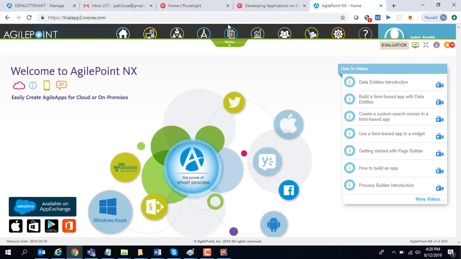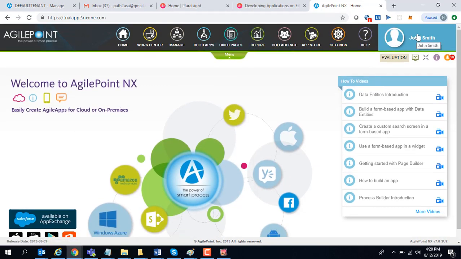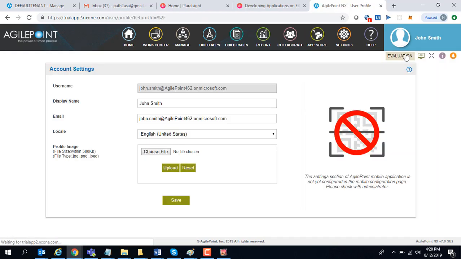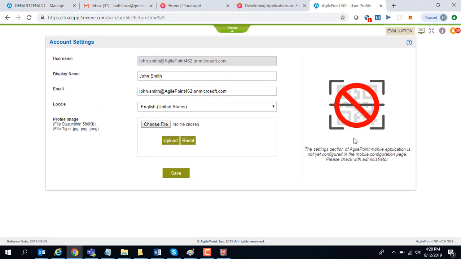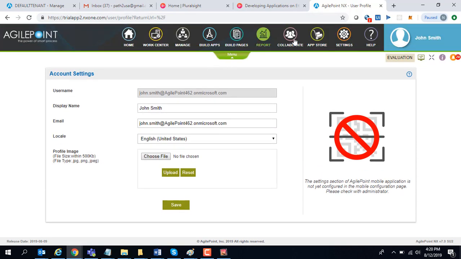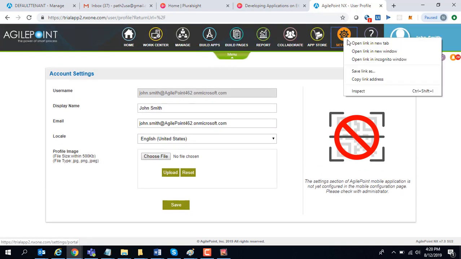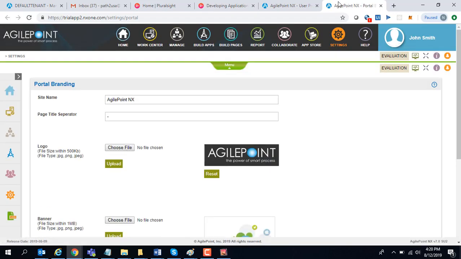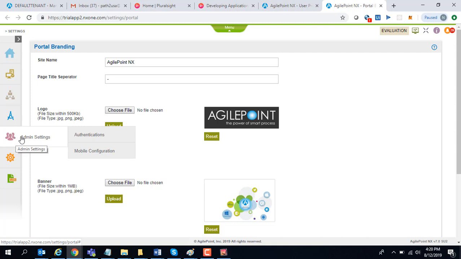Before I show you that, this is a plain vanilla environment right now. So if I go to my user profile as a user, this is the AgilePoint portal. As you can see right now, the QR code is not configured by my admin. I'm also the admin of this environment, so I'm going to go to settings. And under admin settings, you will find one more configuration, which is mobile configuration.